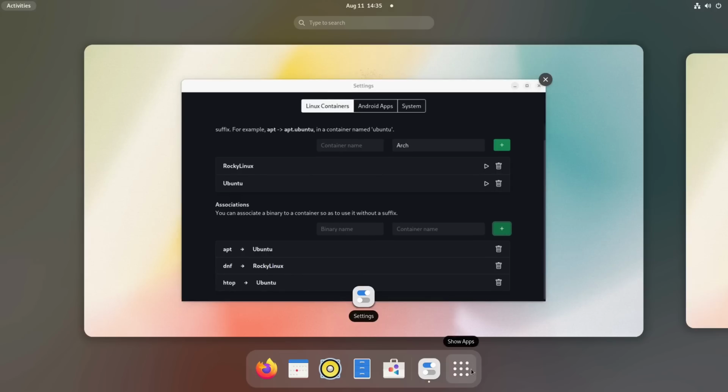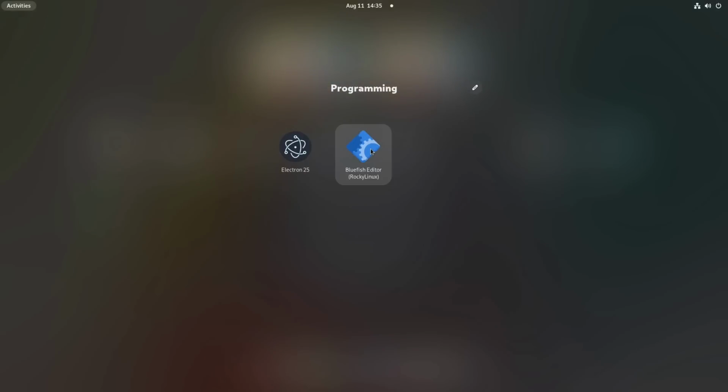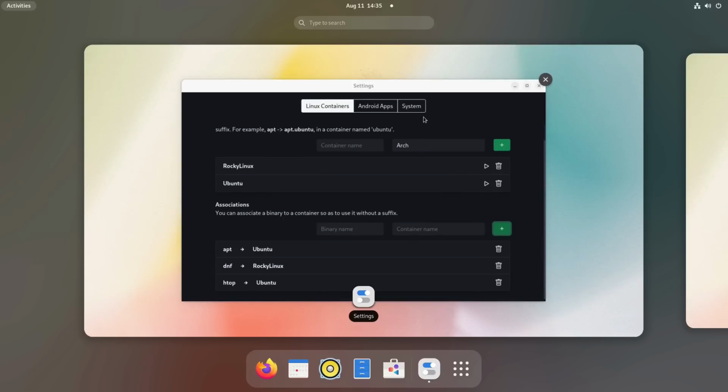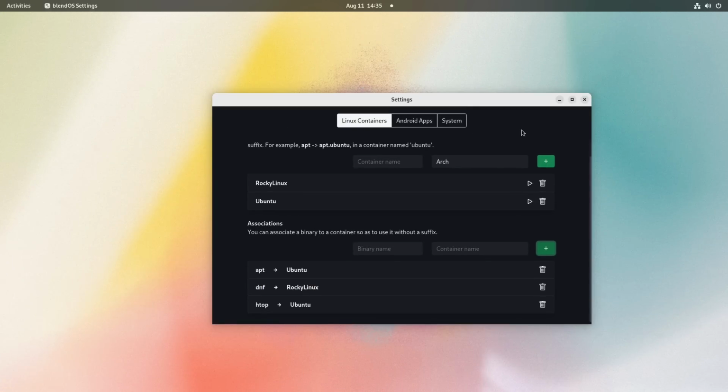But we also, if we wanted to pull up and look at Bluefish Editor, this is Bluefish Editor, and this is installed under our Rocky Linux. So if you wanted to have a couple different versions, or you wanted to have a version on Ubuntu and a version on Rocky, I can do them all and run each of those through our repositories.